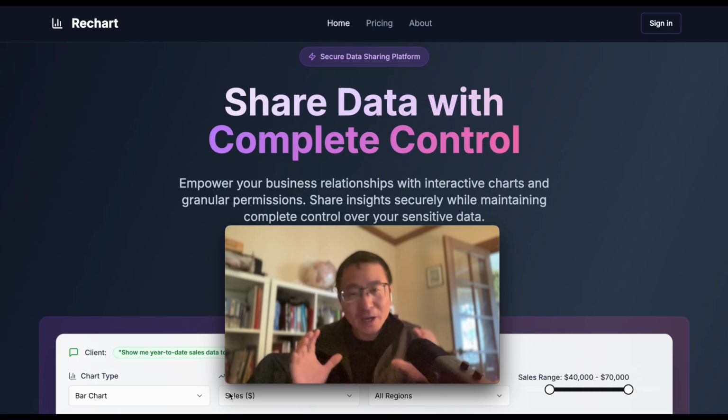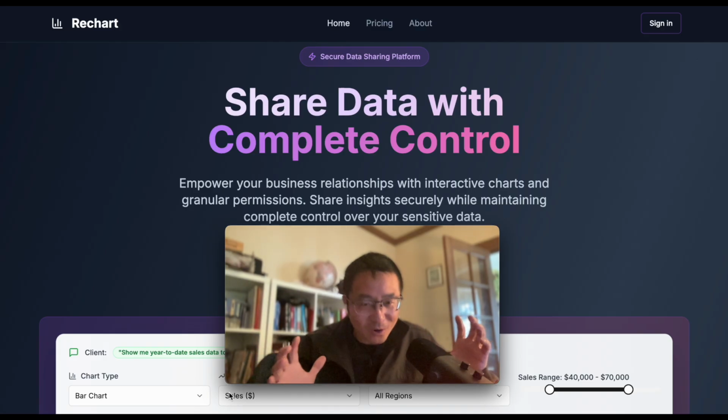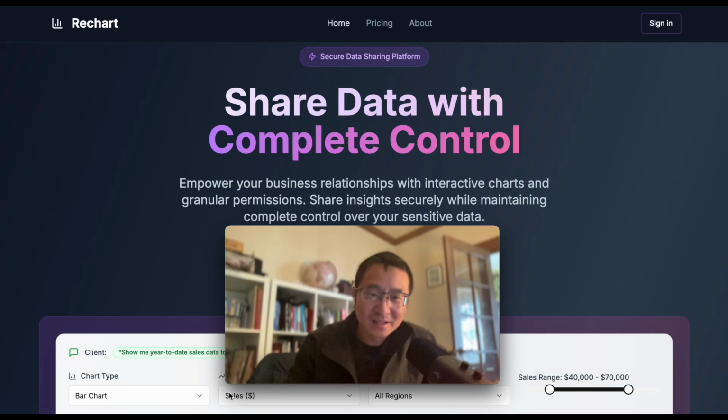If you own a business, you will always have the chance to share some data with your clients. But you are probably thinking about two things. Hey, how can I make my clients understand the data intuitively and easily, and also how can I have full control over what kind of data my clients can see and what kind of data they cannot?